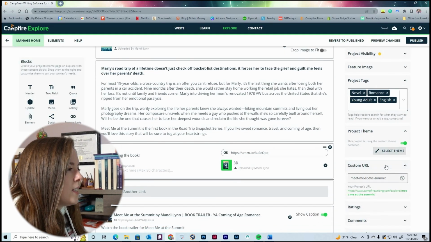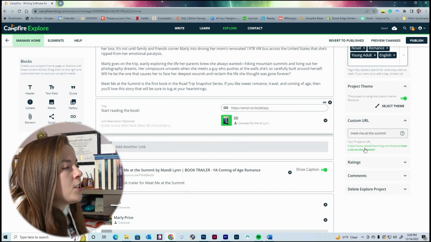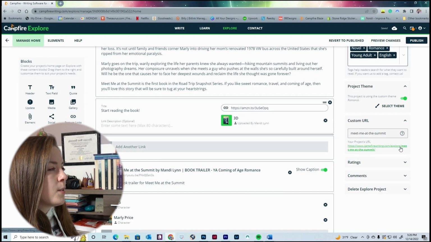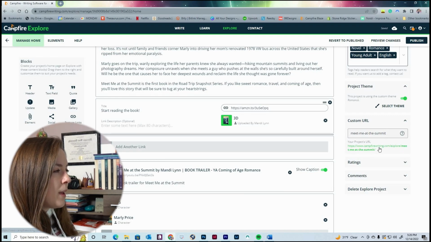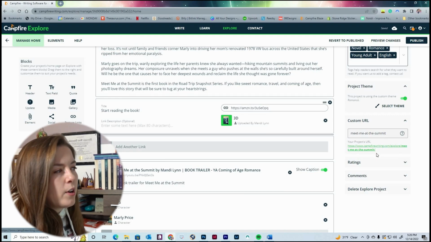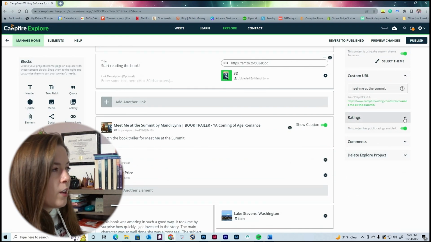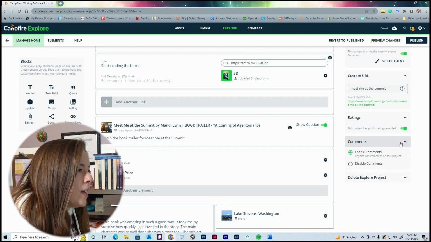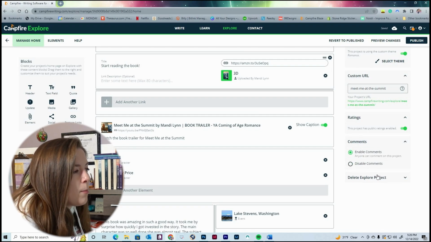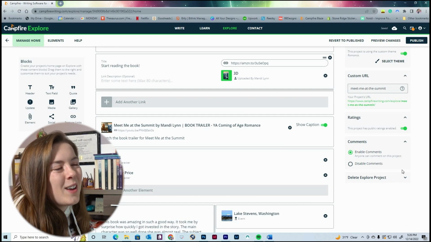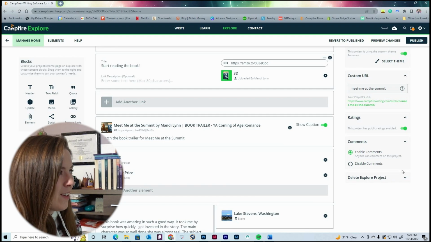The next thing is custom URL. I just changed it so mine will be campfirewriting.com/explore/meet-me-at-the-summit, so it's easy to remember and type out. Ratings, you can choose whether or not people can rate your project. Comments, you can enable or disable comments. And then lastly, the delete button, so if you want to get rid of it altogether.